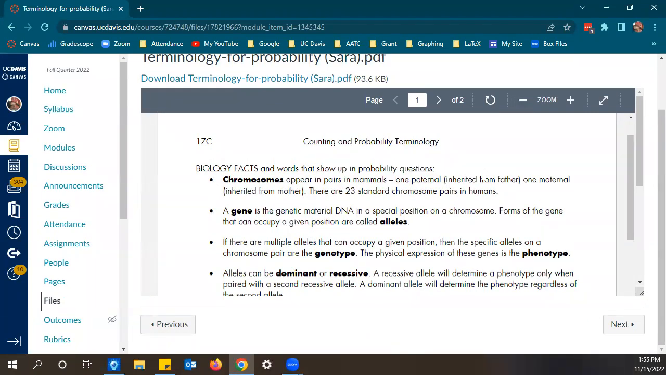So some biology facts we're going to assume people know. I'm just going to read it from here. Chromosomes appear in pairs in mammals, one paternal from the father, one maternal from the mother. There are 23 standard chromosome pairs in humans. That's some knowledge people are going to assume you use. A gene is the genetic material, DNA. I don't feel like I need to read all through this, but it also talks about how Punnett squares work, how blood types work, fairly basic things that people are going to assume you know how they work for purposes of calculating probabilities.